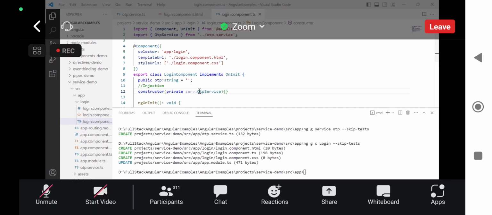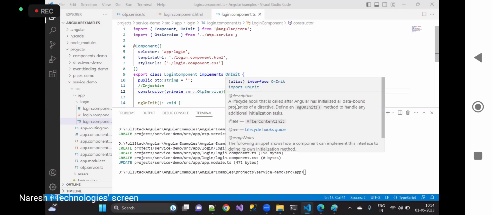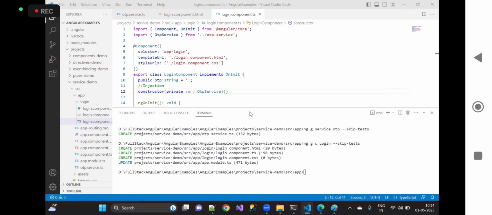Abhishek, I already told you ngOnInit is an interface, which is a life cycle hook. You can see that it's a life cycle hook. At this moment, ignore it. I'll explain it to you later. Okay, now you can see I have a login component.